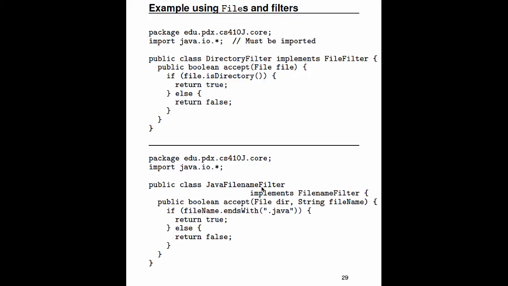Note here that in our class we must import the Java I/O package, and that gives us classes like FileFilter and File. The implementation of this DirectoryFilter class is really quite simple. Because it implements FileFilter, it must provide an accept method that takes a File and returns a boolean. If the file is a directory, return true, otherwise return false. And that's all it does.